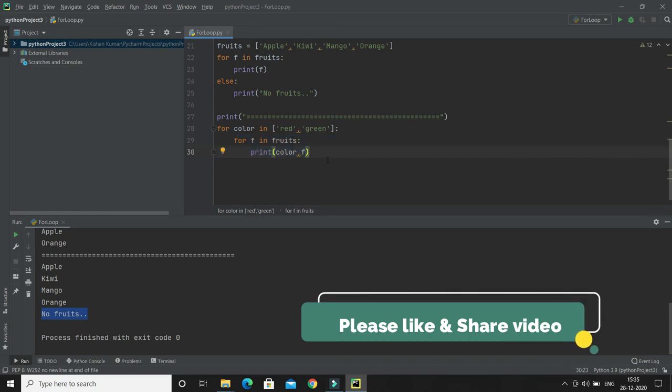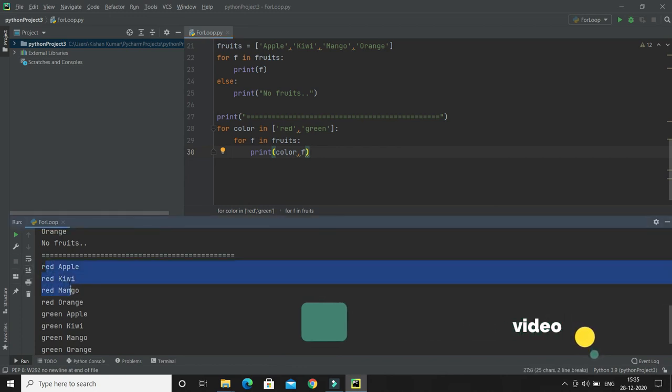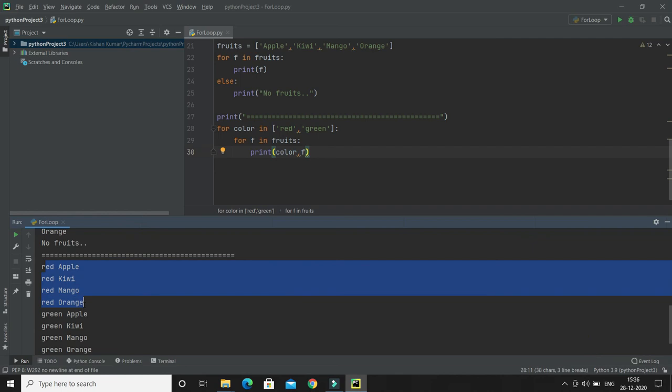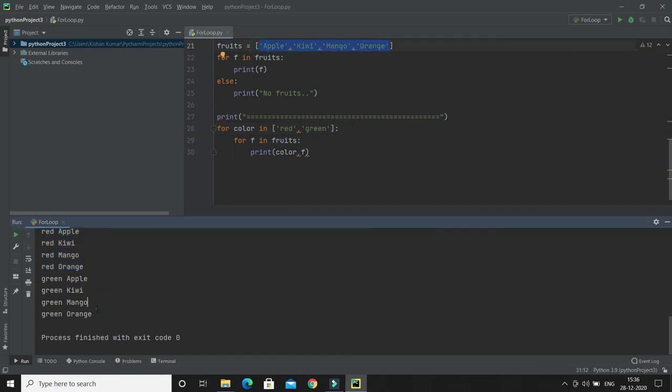Let me show you the output, then you will understand clearly. Here you can see for red, the outer loop is executed and the inner loop is executed for all the fruits. So the first color was red, so red is executed for all of this list of fruits, and similarly green is executed for all the fruits in the inner loop, and that's how we get the output.